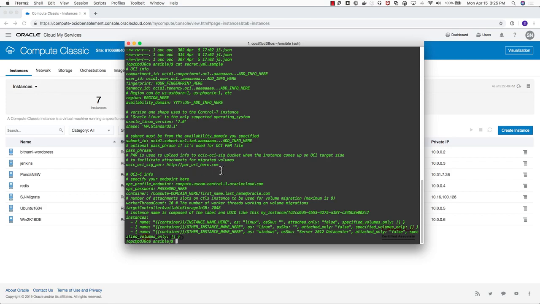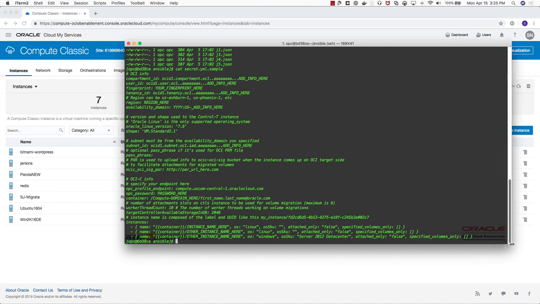The par URL needs to be populated here, and this is where you specify the OPC endpoint, the password, and the container, and then you specify the information for the target control instance and storage. And optionally, if you want, you can specify the instance names along with the OS type, the OS SKU in the case of Windows instances, and you'll also have to specify the OS kernel version in the case of Linux instances, and the shutdown policy also.